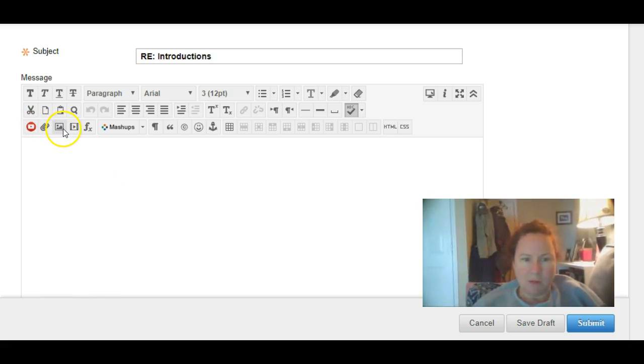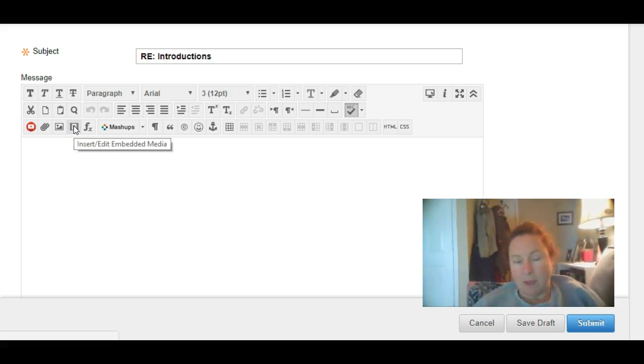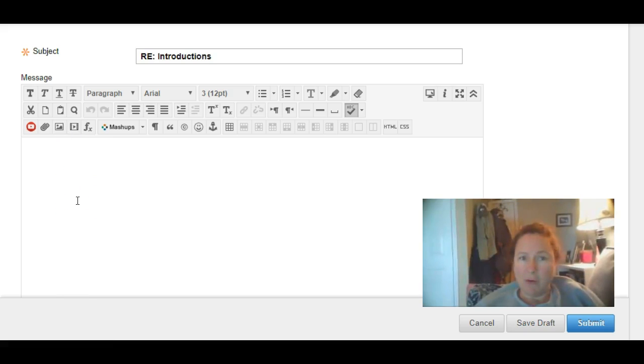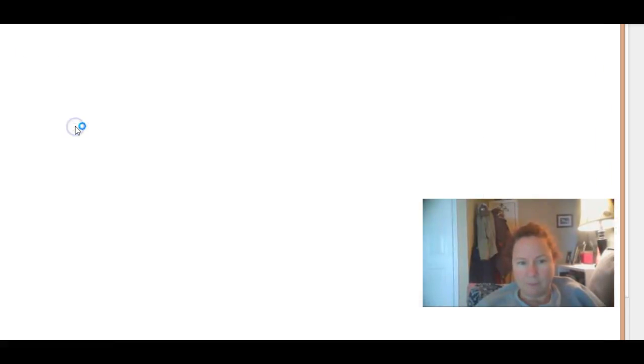This tab right here, this tool, you can insert an image, which could be a picture of yourself, or a video URL. So if you have recorded using any device, you could use your phone, as long as you get the URL copied, what you do is you click on the embed media icon.